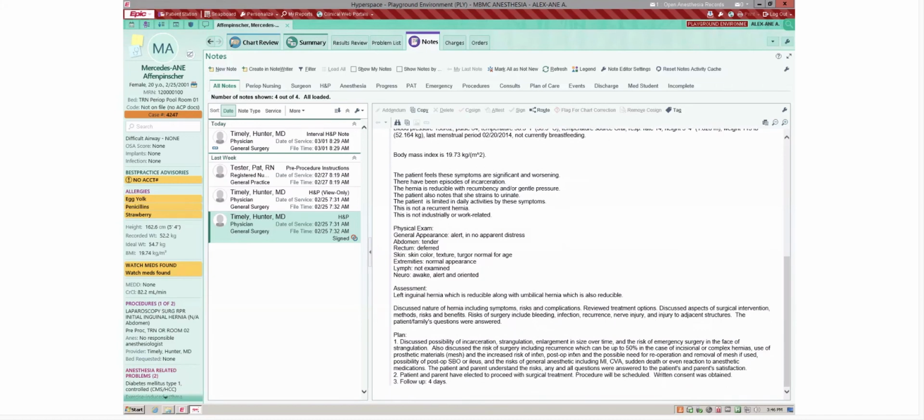When looking at the informed consent, looking at the surgeon's H&P and looking down at the plan, those two should match. That's where the informed consent should be based off of. And so the diagnosis for this particular patient happens to be left inguinal hernia, which is reducible, along with an umbilical hernia. And when we go to the bottom plan, discuss the possibilities.